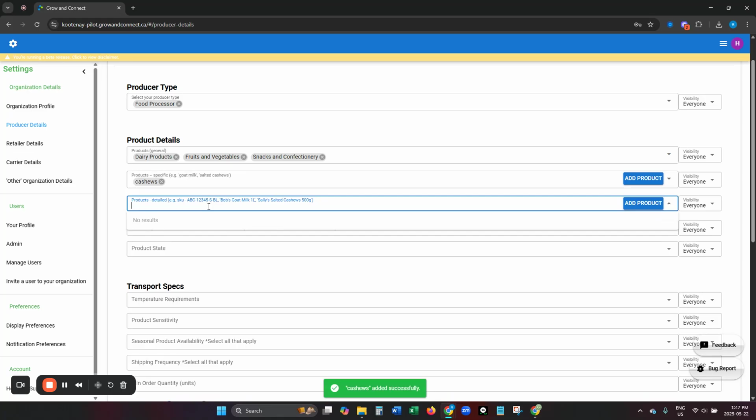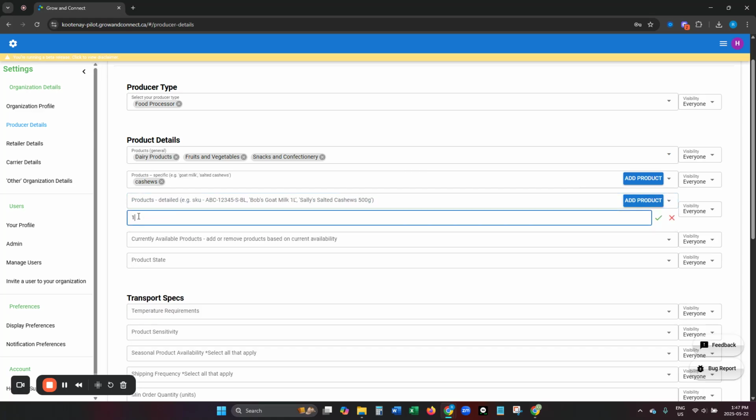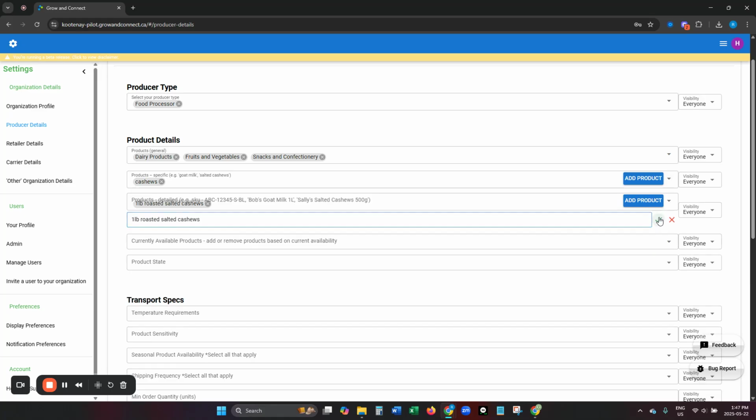Next, you may want to add very specific details about your products. For instance, like SKUs or a specific quantity. So let's say 1 pound roasted salted cashews. So to do that, you would need to click Add Product, and then check the green arrow.